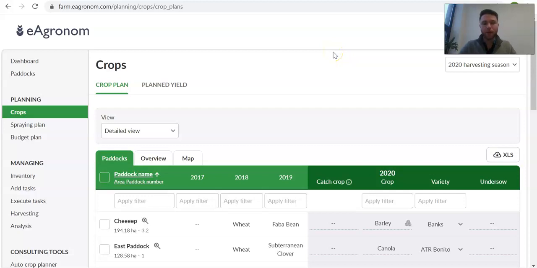Hi, this is the crops page. This is where you will decide what it is that you want to grow.